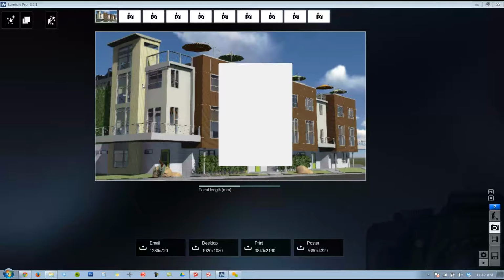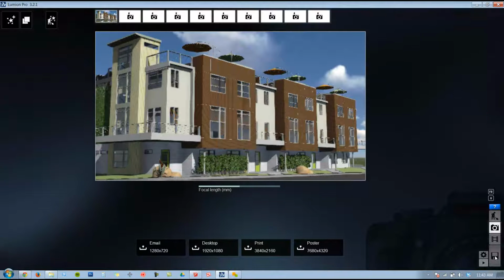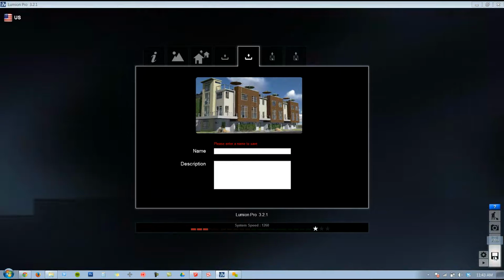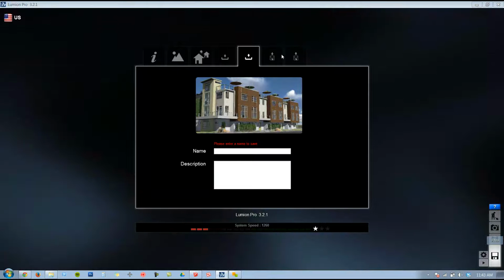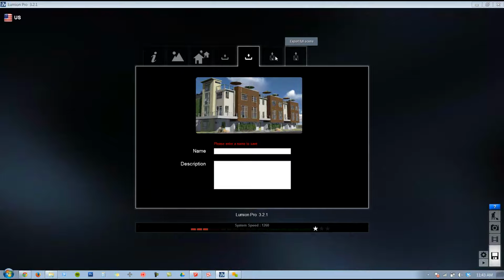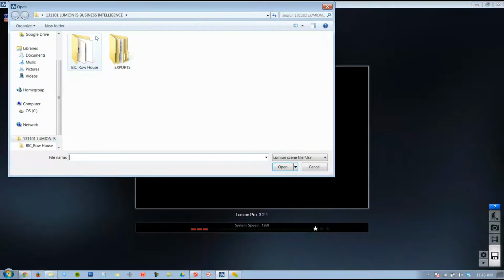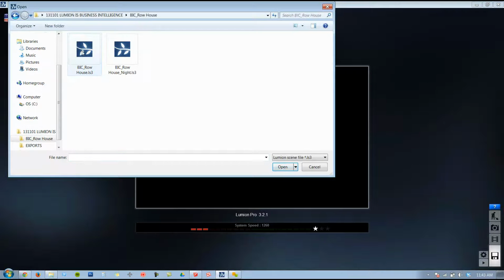All right, cool. So let's go to our files here, and okay, now we're back in Lumion. We'll go to our files. What I want to do is open up the model that I've actually created. So we're going to import a full scene. So here we are. I have my BIC row house.